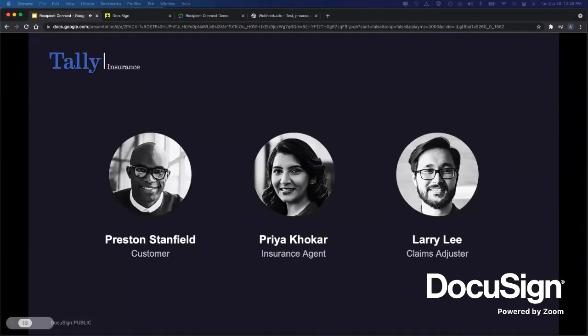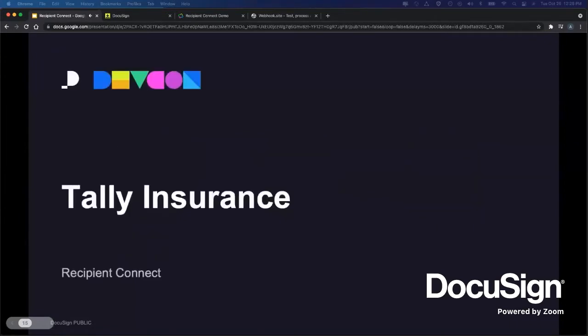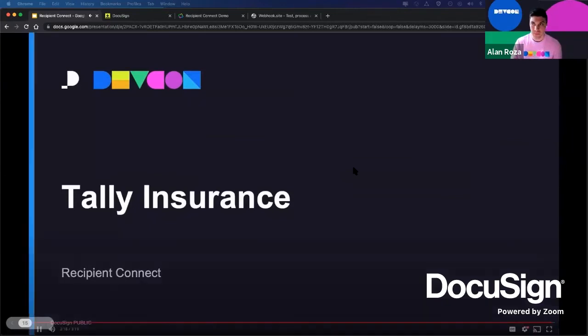So, to recap, we showcase how 3 separate users from different organizations are able to complete an e-signature transaction. Priya was able to submit a claim on behalf of her client Preston to Tally Insurance, and with the increased visibility, help speed the process of reimbursing Preston. Recipient Connect allows companies an improved workflow with increased visibility and an overall better customer experience.